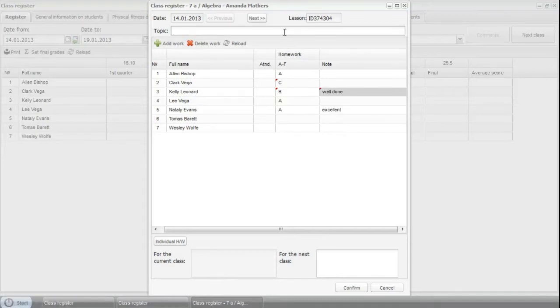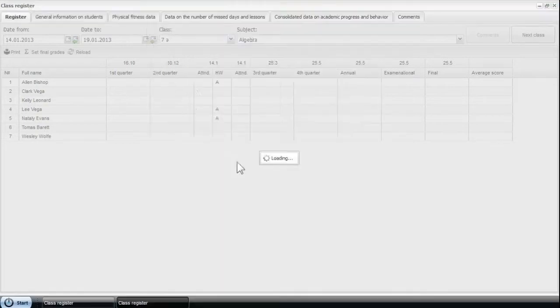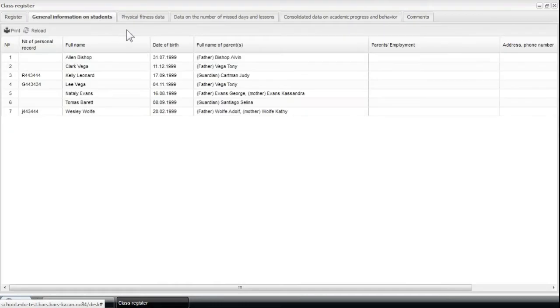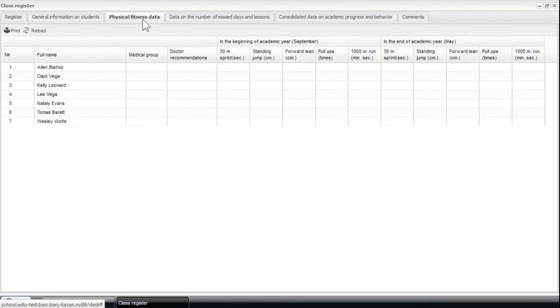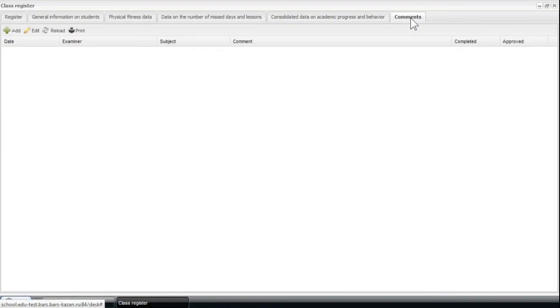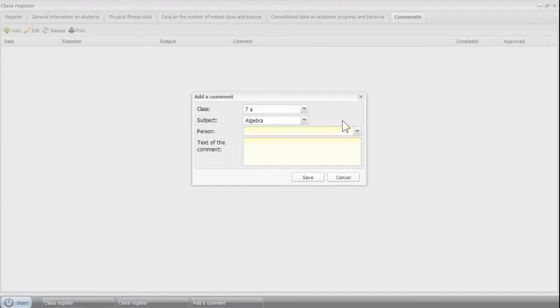Before confirming that the lesson was held, it is advised to enter a topic of the lesson and homework if applicable. Apart from the General tab, there are other tabs with different sorts of reporting information. One could view general info about one's students, their physical fitness data, their attendance, the academic progress report, or go to the comments section to see the comments on registry keeping you received and even leave one of your own.